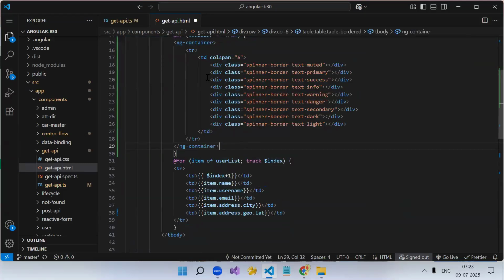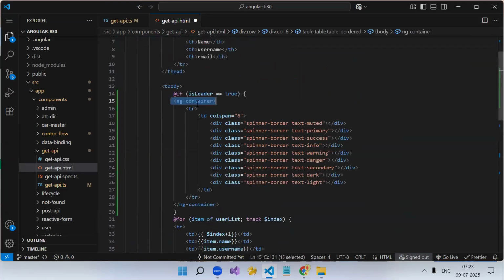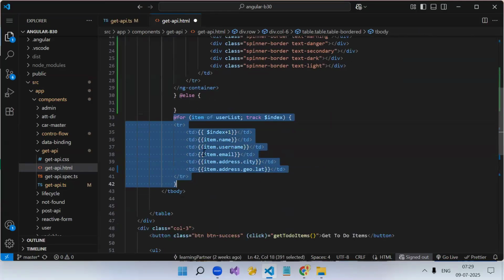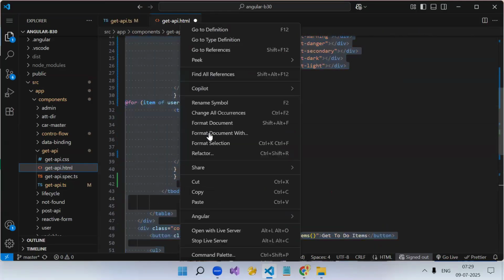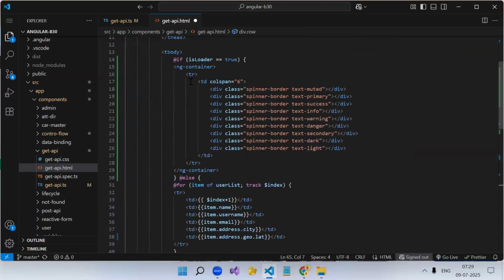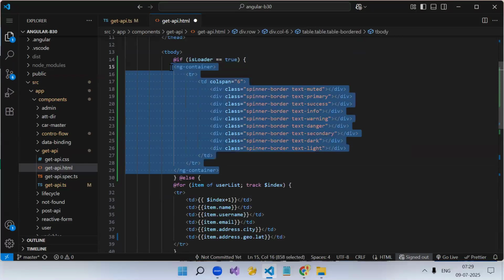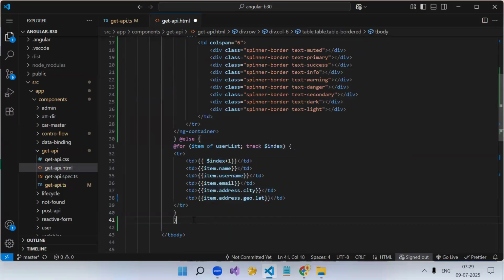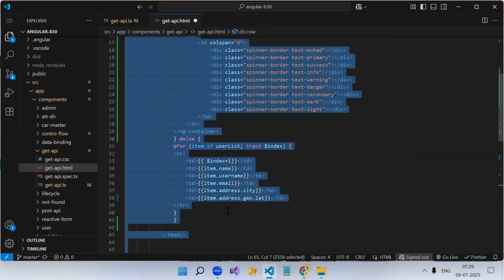Then one more ng-container we will need. We have this if condition: if this loader is true, this piece of code will execute. And then we will need @else, and in the @else, we will have this for loop. See, if this variable value is true, this code will execute, and once this variable gets false, this code will execute. Okay, let's try.